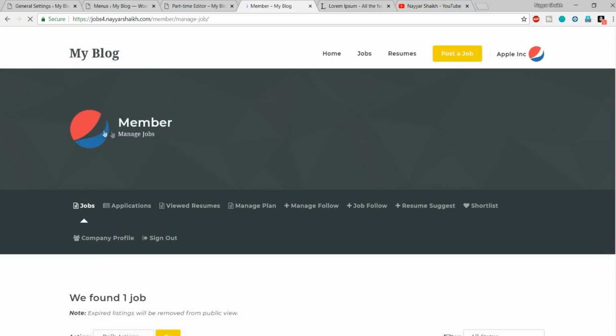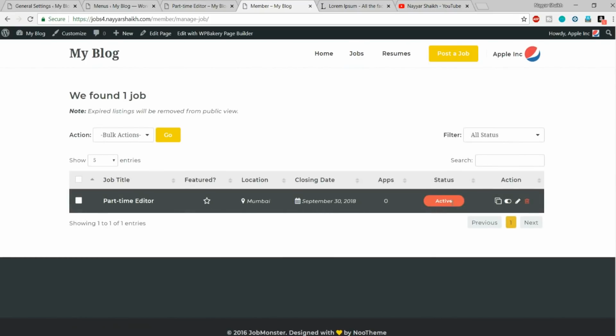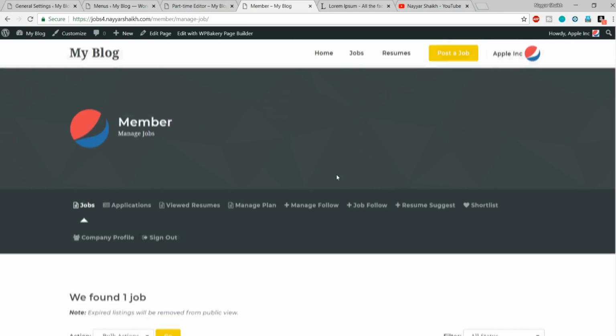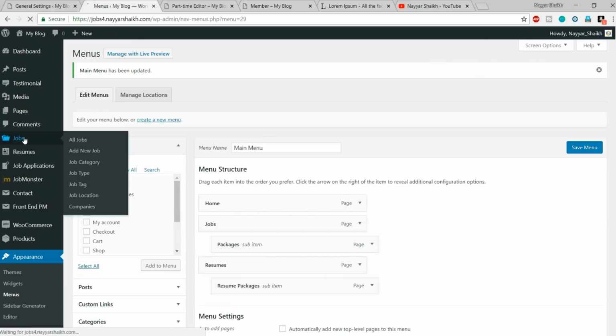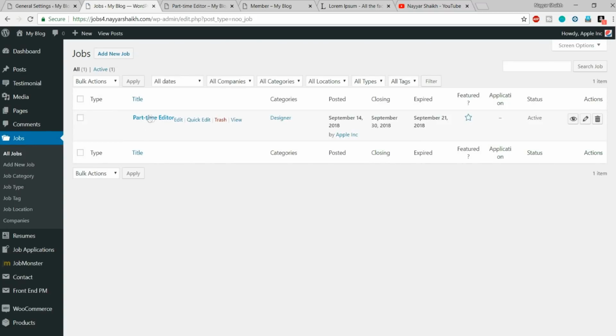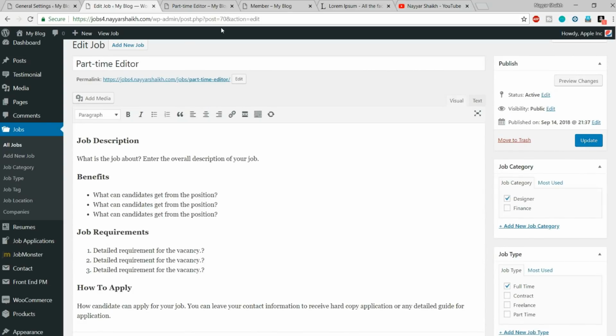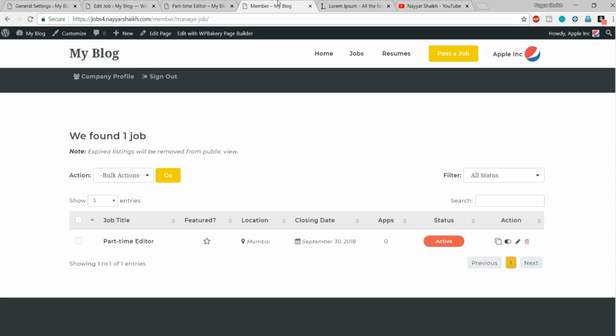Now when you click on jobs, you will see your job over here, which is active, because we have not set that a person will have to manually approve it. If you have set that, let me show you how you would do it. Suppose a person has submitted a job, you would see it under jobs. At present the status is active, but if you have selected manual activation, you'll simply have to click on this pencil button to edit it, and publish it from here, so it will become activated. Okay, so that is basically how it is done.